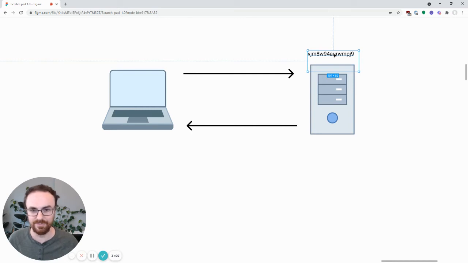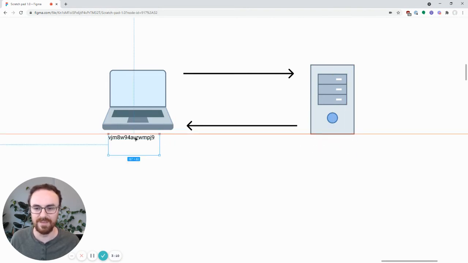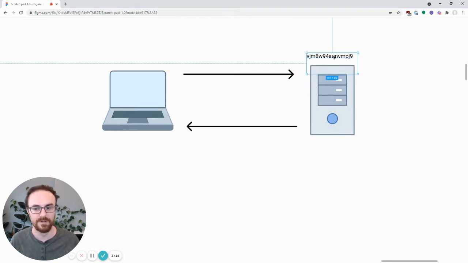So it's really that simple. You go to a server, it generates this random code, it saves it on your computer, and then every time from then on that your computer makes a request, this cookie gets passed back and forth so that the server can remember who you are.